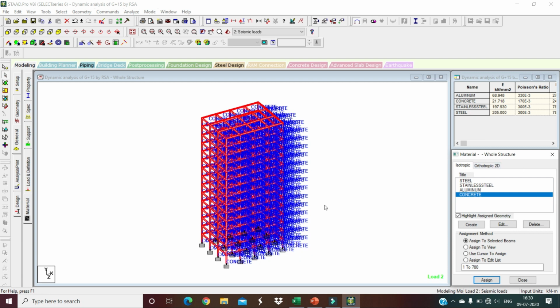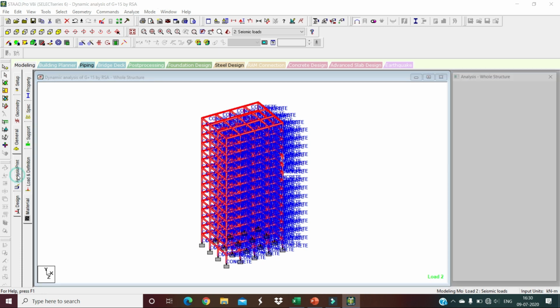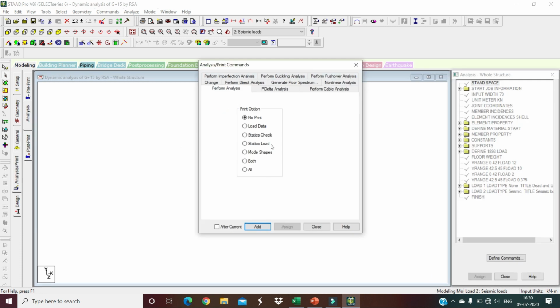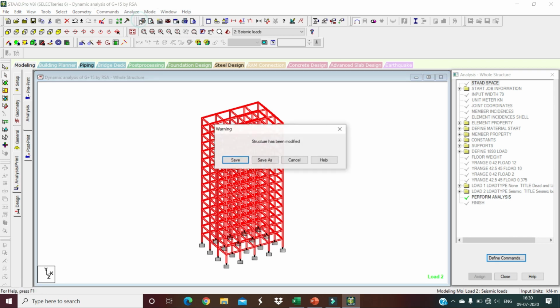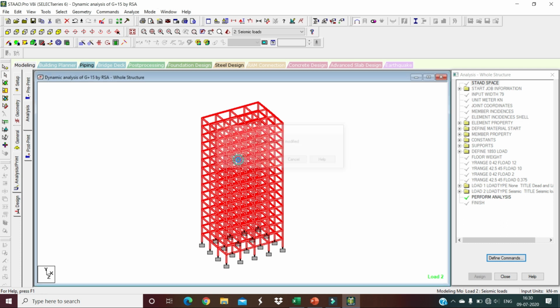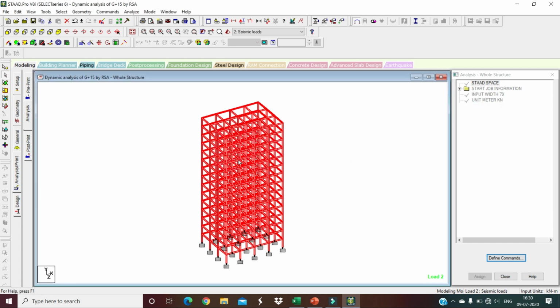Okay, now all the commands have been defined. So now we have to go to the analyze and print option. Analyze and print option, no print, edit, close it. Okay, so analyze our structure. So run analysis. It is asking that the structure has been modified, save it. Yes, save. Okay, so it will be doing its work.